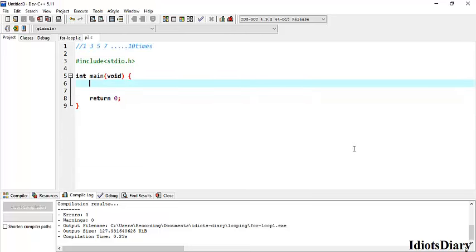Now we move to one more example that prints the series of odd numbers 10 times. That means we want to print 1, 3, 5, 7, this kind of numbers 10 times.